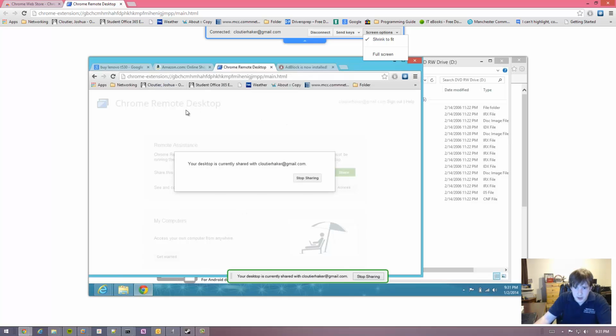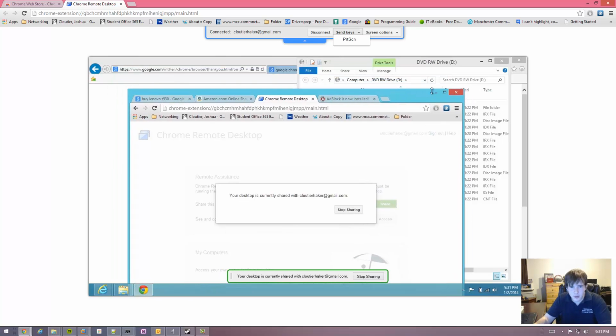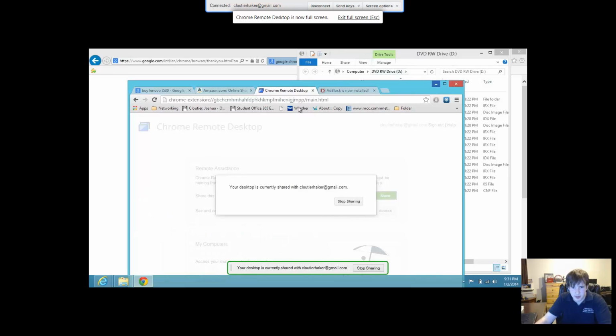So as you can see here, I have a couple of options here. I am on my laptop computer, which is actually running Windows 8 versus 8.1. You can even see that. And it works pretty well. I can also, if I want to send a print screen, it'll print the screen. I know for a fact that when you're using the non-technical support one, you have more options to send Control-Delete, for example, and other keys.